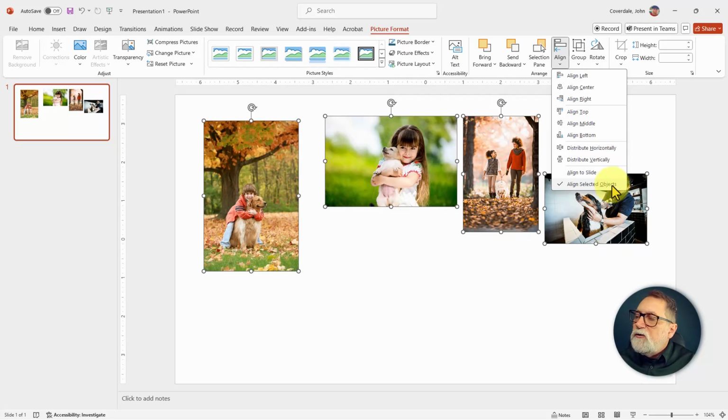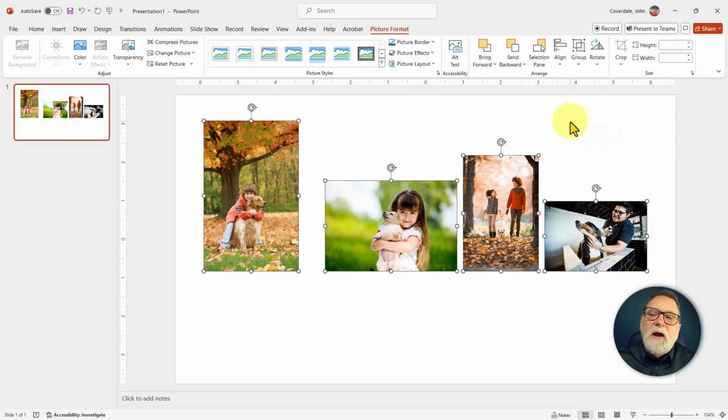If I choose, let's say, Align Bottom, it's going to snap all of these down to the lowest edge of the lowest picture. Let me go ahead and do that, Align Bottom, and that snaps them all down to where they line up together, and I could maybe put some text underneath that if I wanted to. Notice the gaps in between the pictures are uneven.